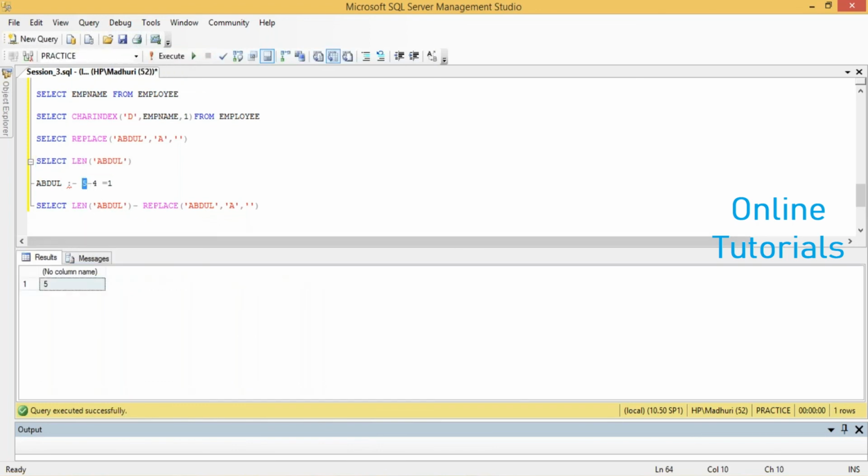You're expecting 4. And from Abdul, you're replacing A with the blank and you're getting BDUL. This is fine. But from this, 5 minus BDUL doesn't make any sense. Number minus character, you won't minus it. Because we know the result is in the form of number, not in the form of character. Then we will get 5 minus 4, 1, as a result.